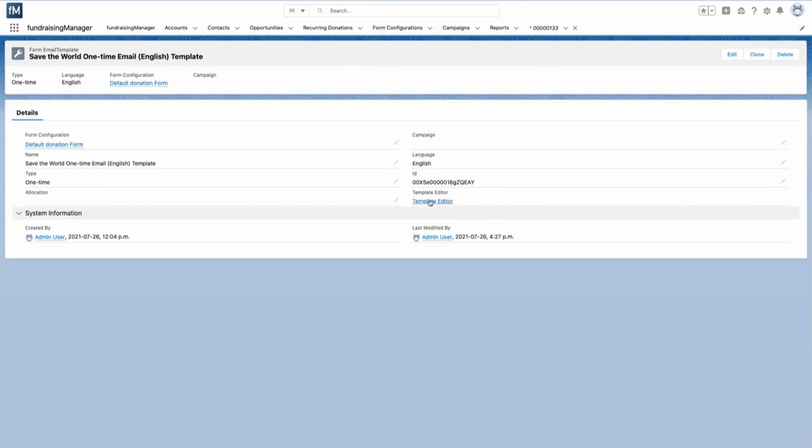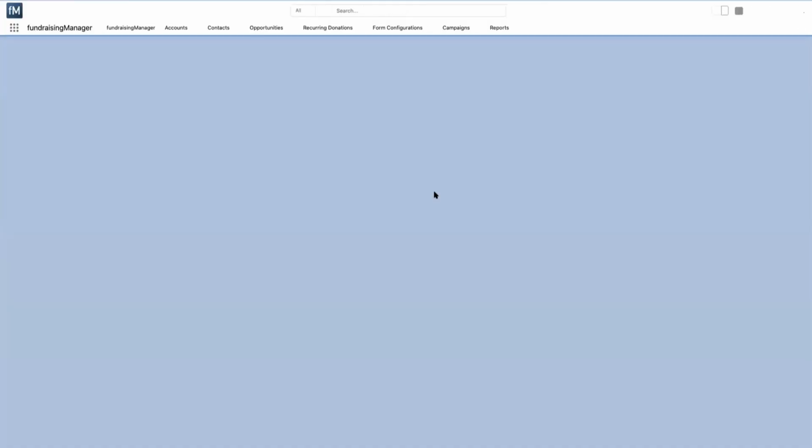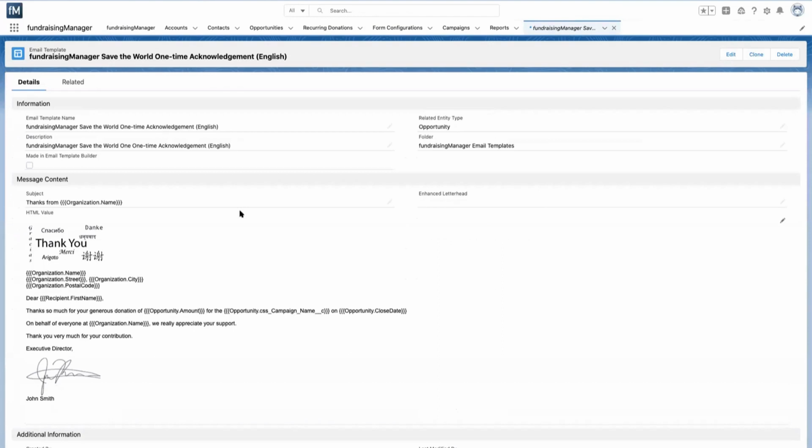email acknowledgement. And to edit that, you simply open the acknowledgement editor, and right here you can edit the rich text acknowledgement. You can change it at any time that you want to, and any changes that you make will become effective as soon as you save the record.